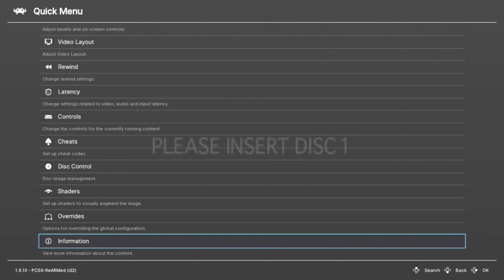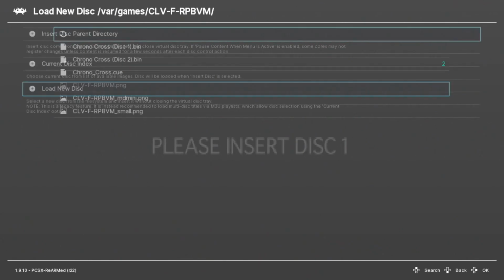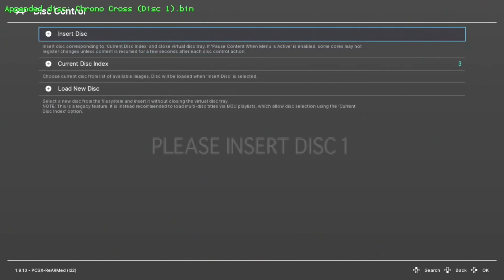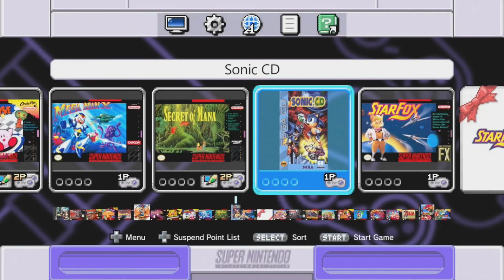Now when I try and start a new game, we get the message to insert disk 1. So we'll do the same thing. We go into the RetroArch menu, down to Disk Control, Eject, Load, Disk 1, Insert, and the game continues. And that's it.